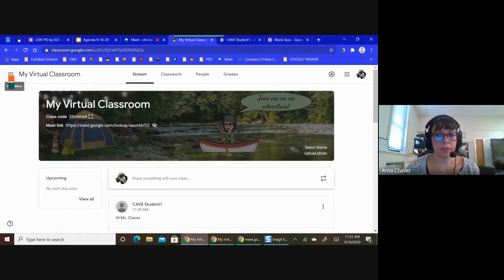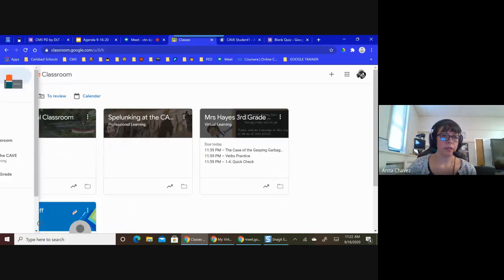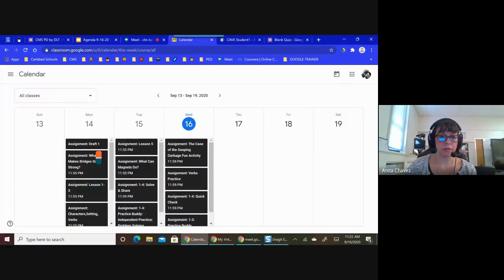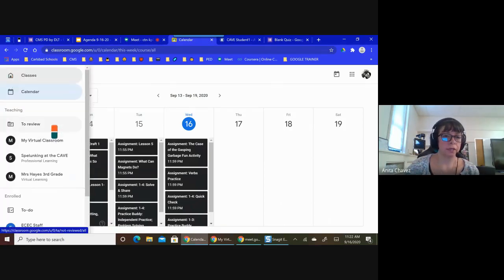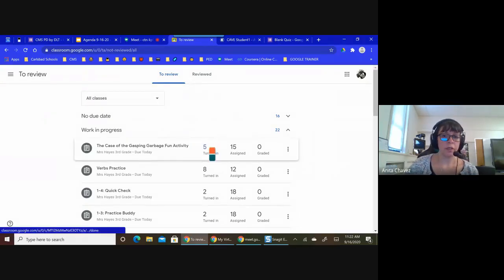This hamburger over here shows your classes and your calendar. And it takes you to the calendar. It takes you to everything that is assigned, everything that's due, things like that. I showed you the to review, and it just shows you what assignments you may need to look at, what assignments you need to go and grade, things like that. Just kind of a quick glance.